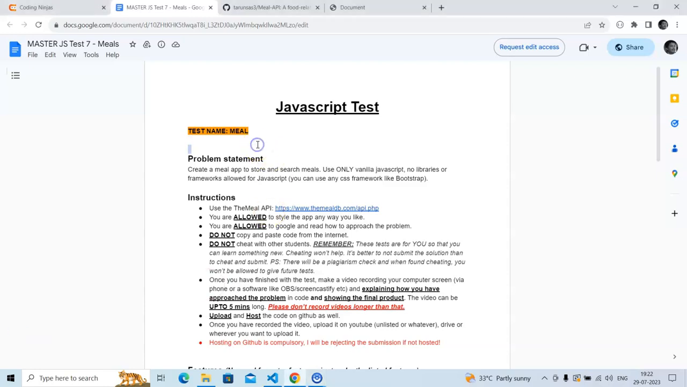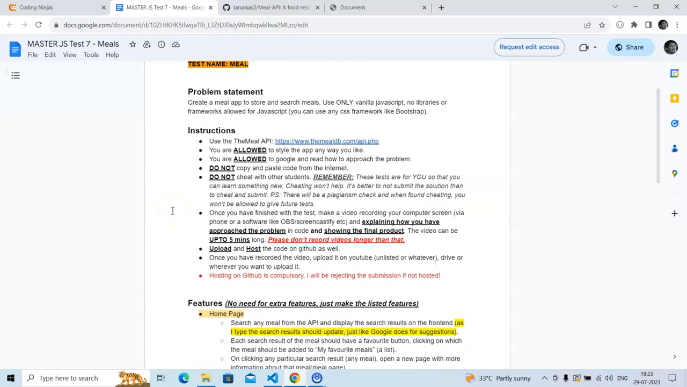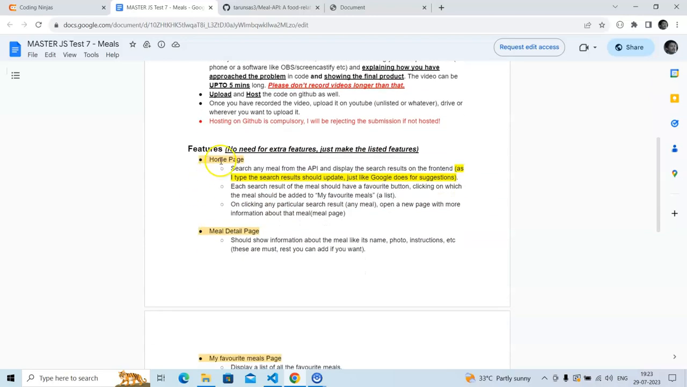The given problem statement is that we need to create an app to store and search mail. We are only allowed to use vanilla JavaScript and no other frameworks are allowed. But it's also given that we can use a CSS framework like Bootstrap. We will have that in mind. So there are clear instructions given over here, and if you come down, there are features over here.